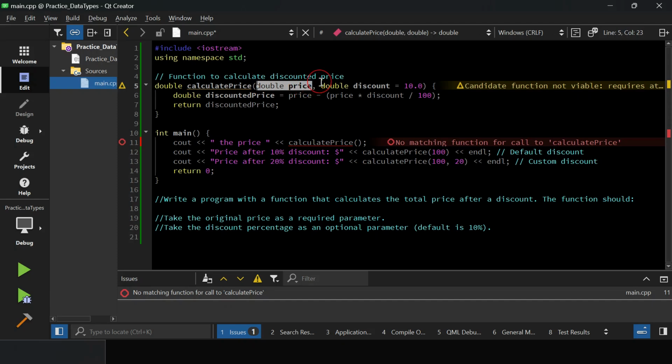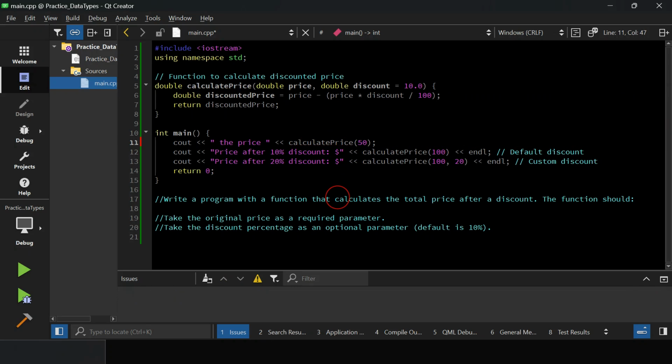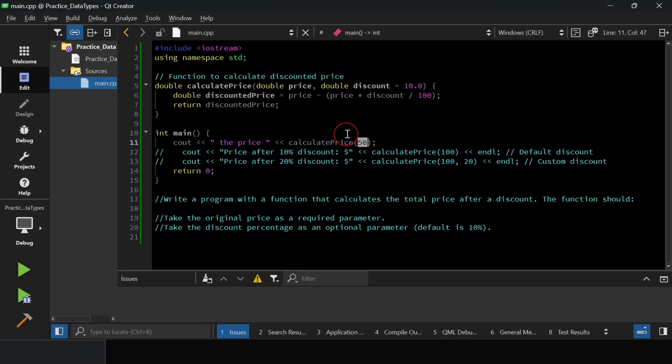How do we know that it's not optional? Because it does not have an equal sign. So at least if we are calling this function, we must have one argument, okay? So if we have one argument like this, let me just comment these two lines. If we are having one argument like this, it is going to put 50 as the price and 10 as the discount by default. So let's run.